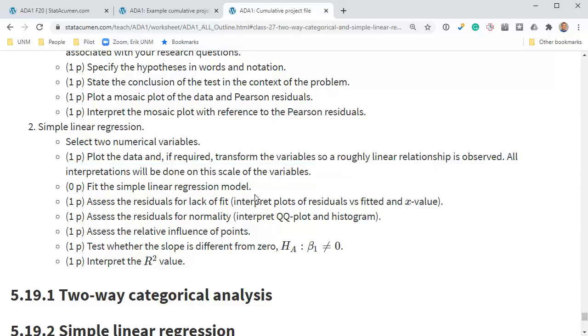Next, fit the simple linear regression model. No points for that because all the action is in assessing it and interpreting. So first, we're going to check for model fit. Do the residuals show any evidence of lack of fit? That is, do we have structure in the residuals, non-constant variance, lots of things can happen there. Checking for normality using a QQ-plot, and assessing if we have points that have undue influence on the fit of the regression.